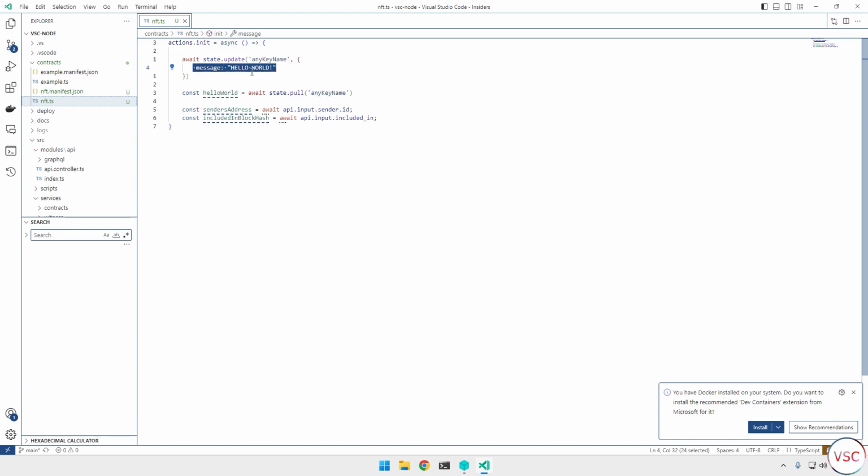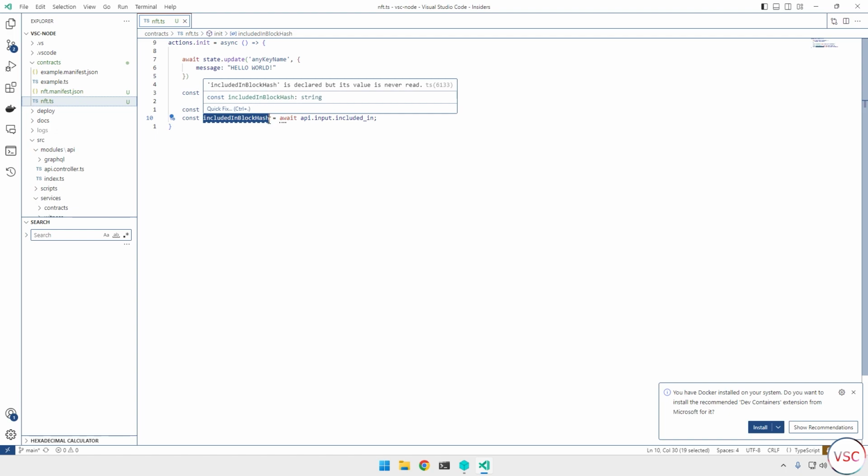We store an object with a message that's called hello world in here. And here we basically pull this key. So in this variable, we should get the value that we supplied here. So the object with the property message and hello world. We also have information in regards to the environment. For example, we can also retrieve the ID of the sender, so basically the person that invoked the contract. And we can also get information about which block this transaction is included in.